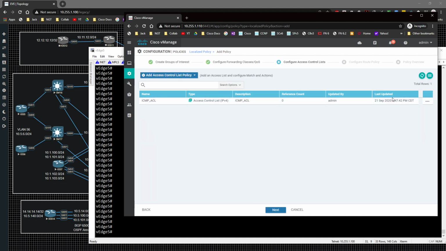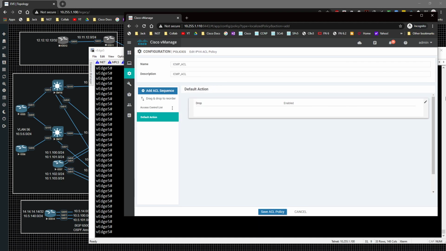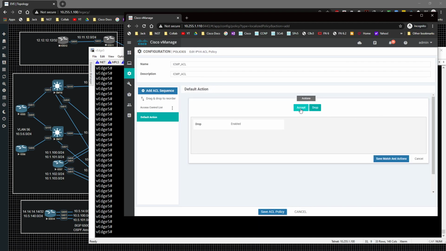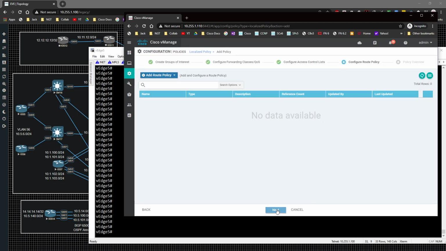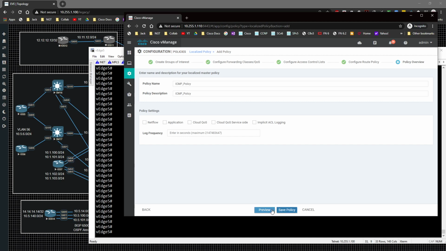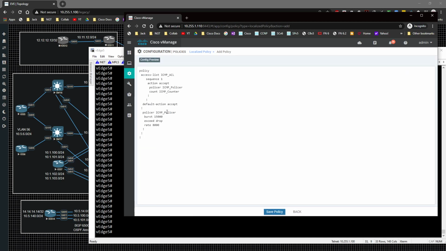to the ACL policy, come in, click on it, and go to edit, and then on default action, adjust this guy real quick to be accept, save, match, and continue, save ACL policy, next, and then preview one more time, make sure everything looks good, which it does, save policy.